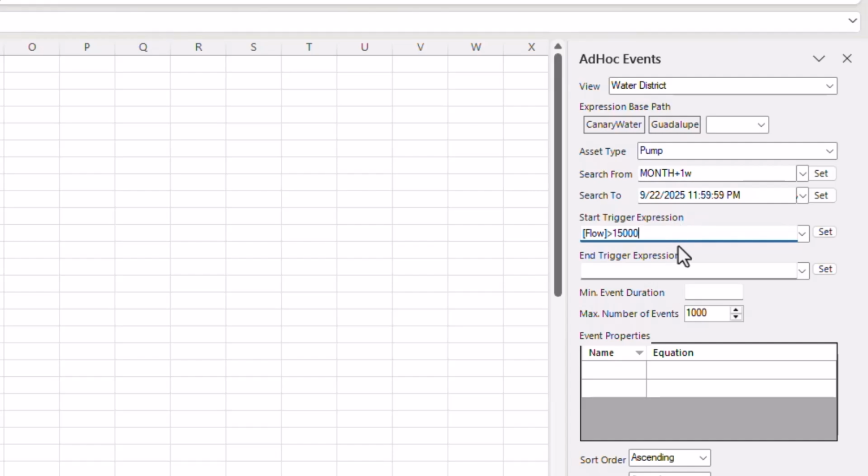Next, we can configure an end trigger expression that will conclude the event. If no end trigger is provided, the event will conclude whenever the start trigger expression evaluates to false. So in this case, whenever the flow tag is less than or equal to 15,000. The minimum event duration can be used in addition to the start trigger to determine how long the condition must be true before it is considered an event. So if we're only concerned about pumps that have been in this state for 30 seconds or longer, I'll use the relative time 30s. If left blank, an event will be created as soon as the start trigger expression is true.